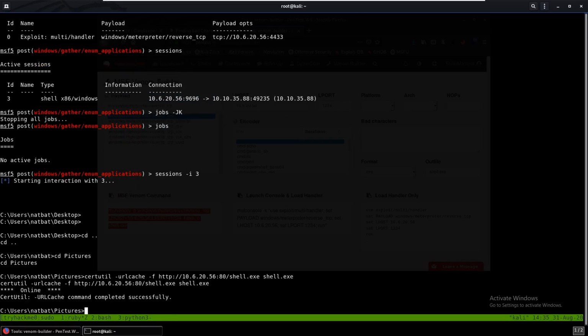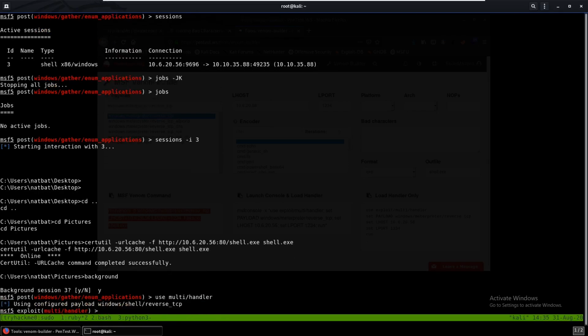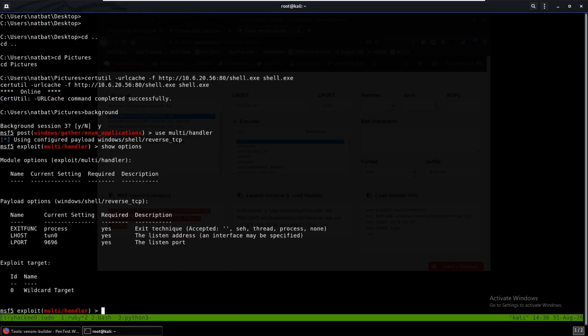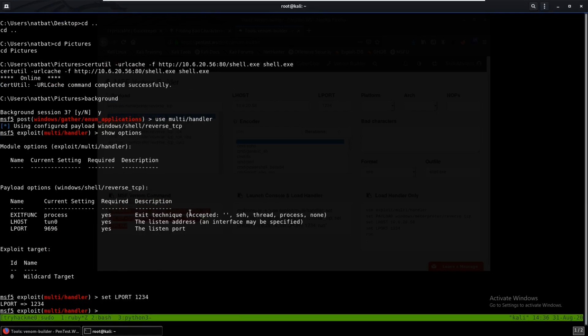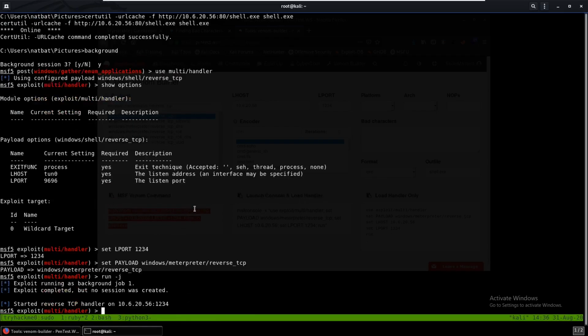Come on. Okay, and it's completed. Okay, well, we're gonna background this session. We use multi-handler, show options, set our port to be 1234, and set payload to be Windows Meterpreter reverse TCP. Run -j as a job, so it's running in the background.